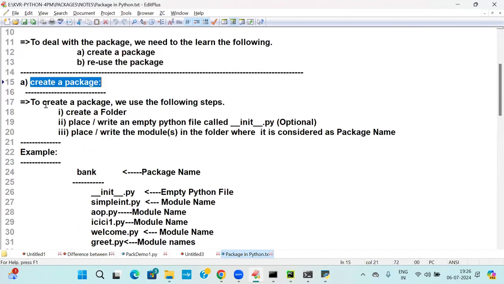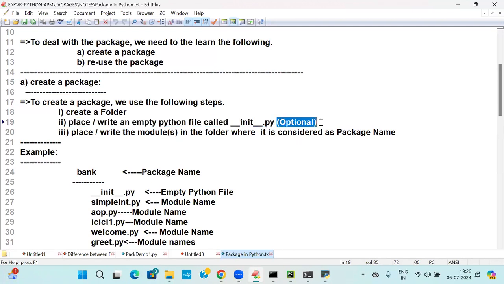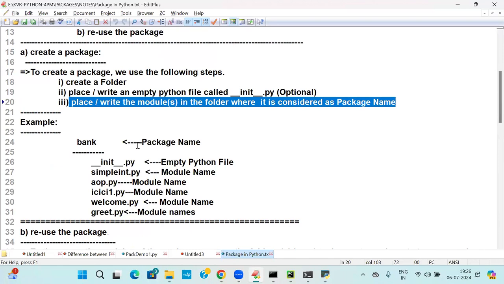How do you create a package? To create a package, we use the following steps. Create a folder. Place or write an empty Python file called __init__.py. Optional, you've seen. Next, place or write the modules in the folder, which is considered as the package name. Understood that?